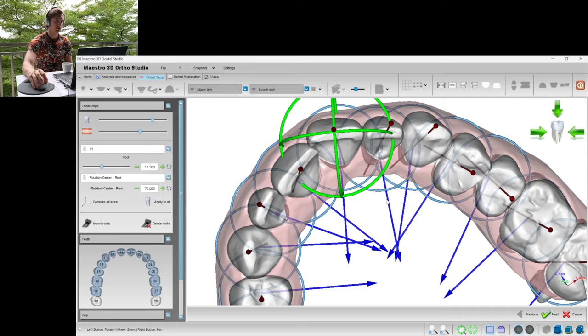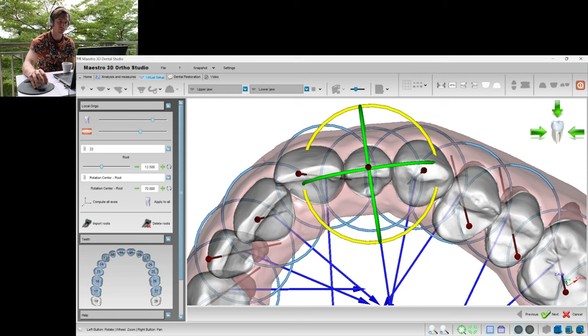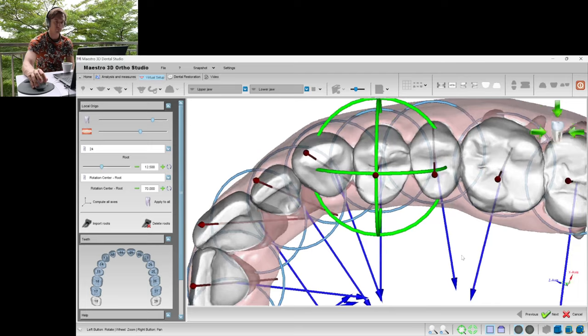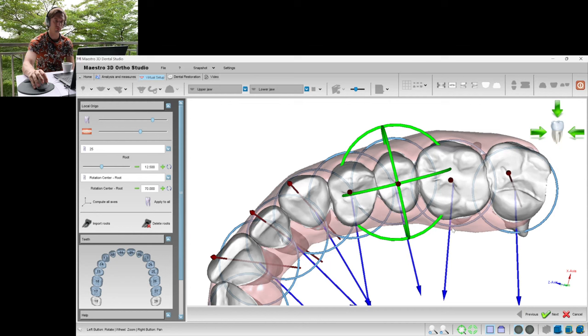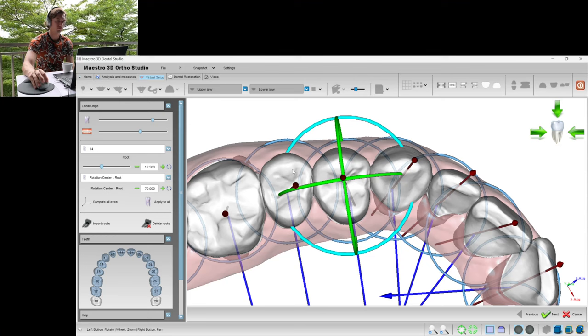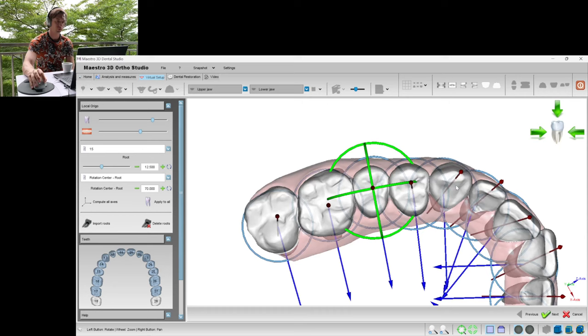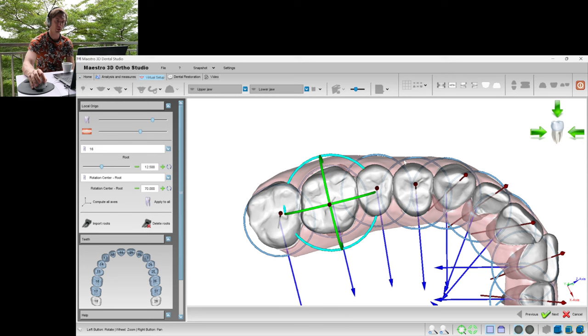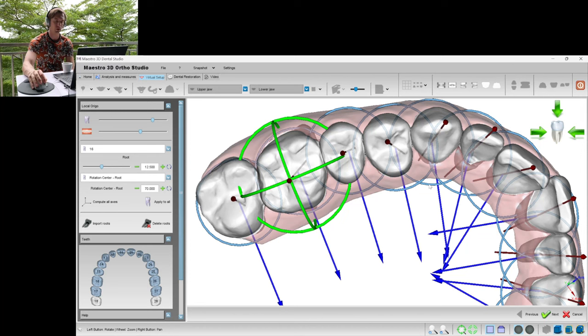My technician, when he prepares these models, sometimes leaves some imperfections. Some small adjustments, well, position more straightforward, so that we'll keep those rotations of the premolars and molars, and just expand the teeth as they are.